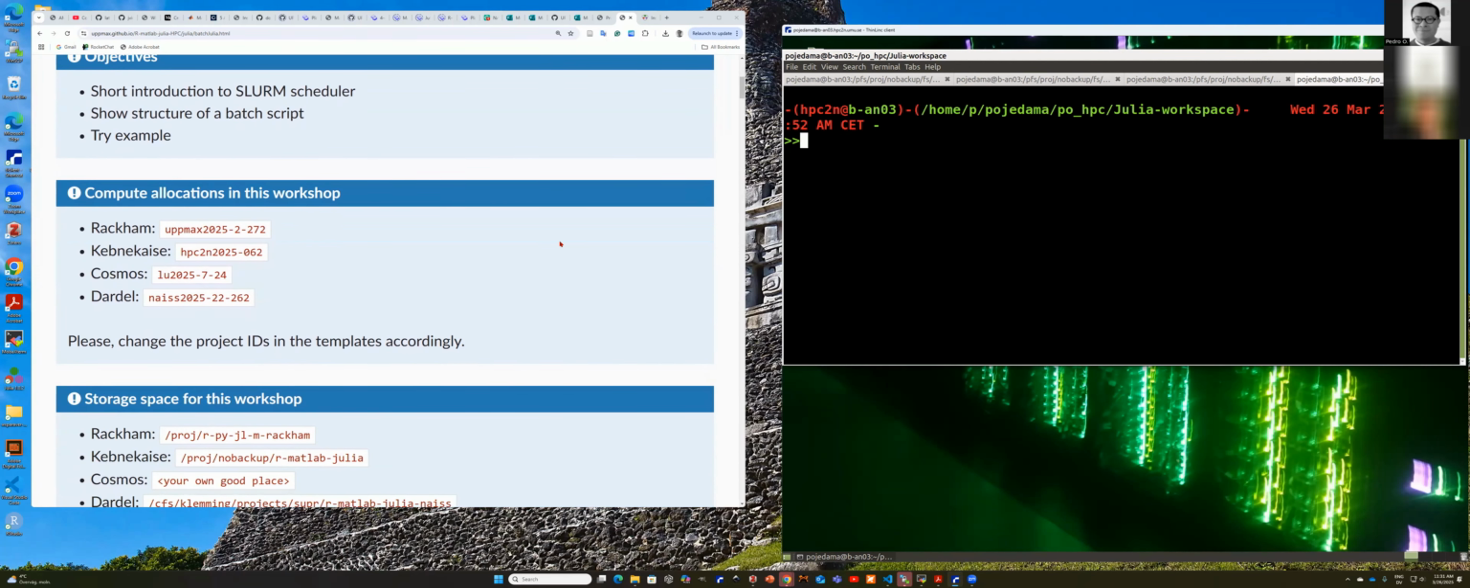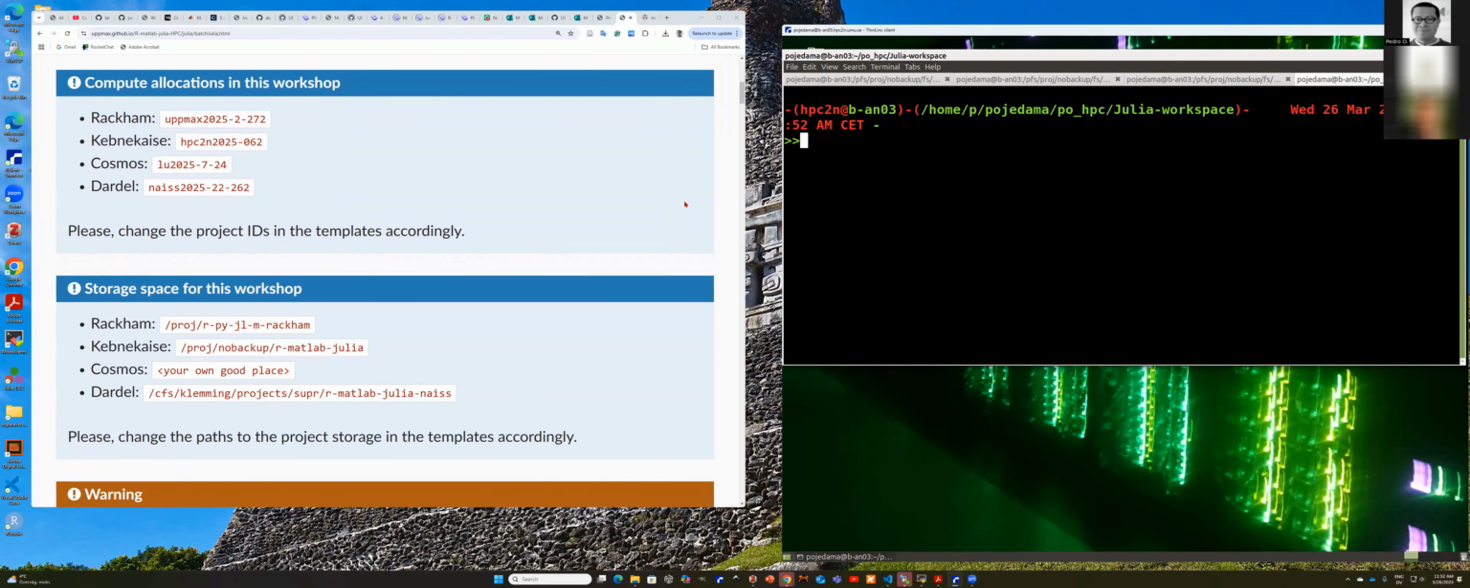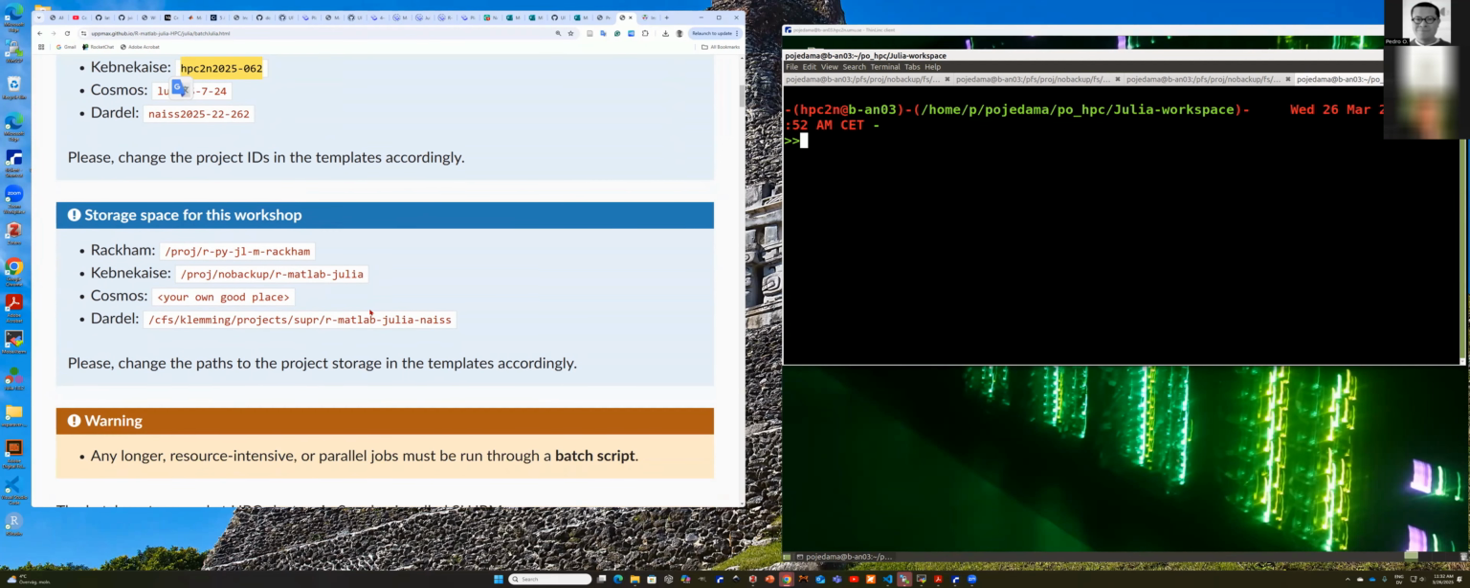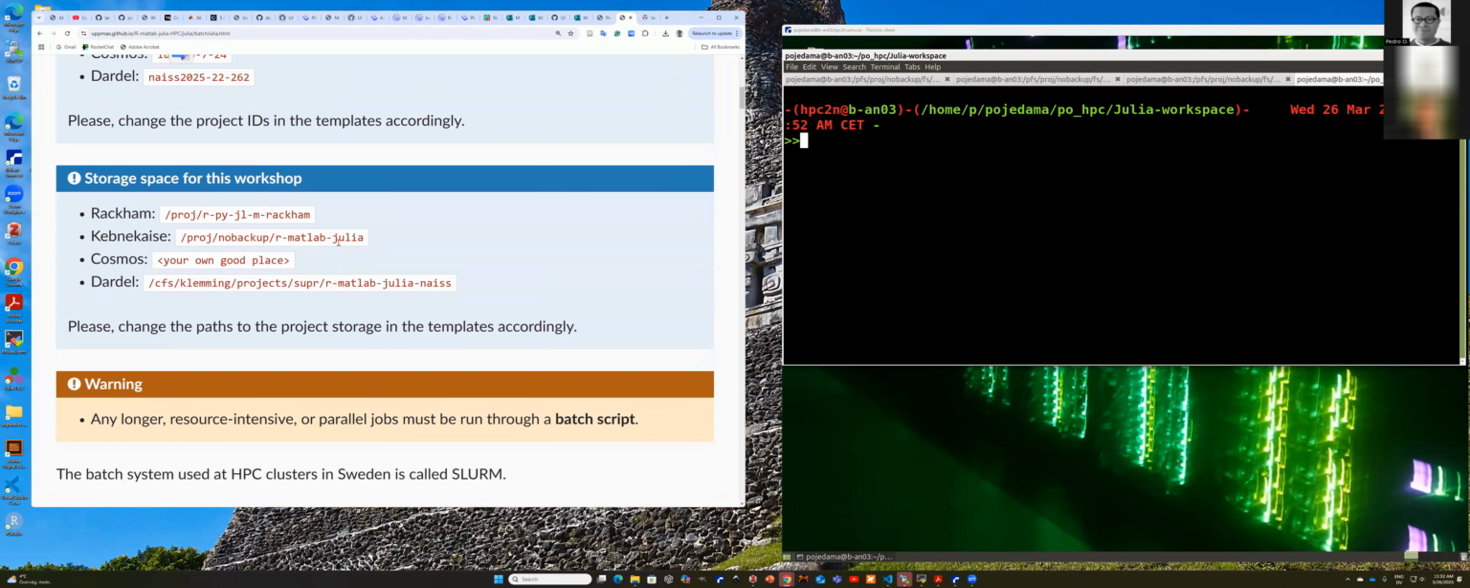So instead of submitting the job here on the login node, we need to create a batch script and submit the job to the Slurm queue. Here are the projects, especially for Kebnekaise. This is the one that you can use for this course. This is the project directory that you may have seen previously.